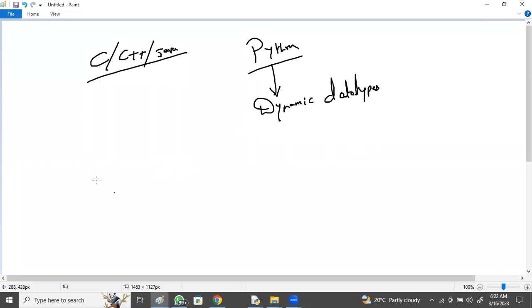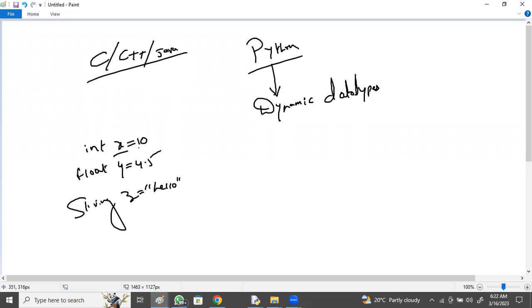For example, in other programming languages like C, C++ or Java, if you want to give x as 10, we compulsorily say int x. For y equal to 4.5, we need to say float y. For z equal to hello, we need to say string z.